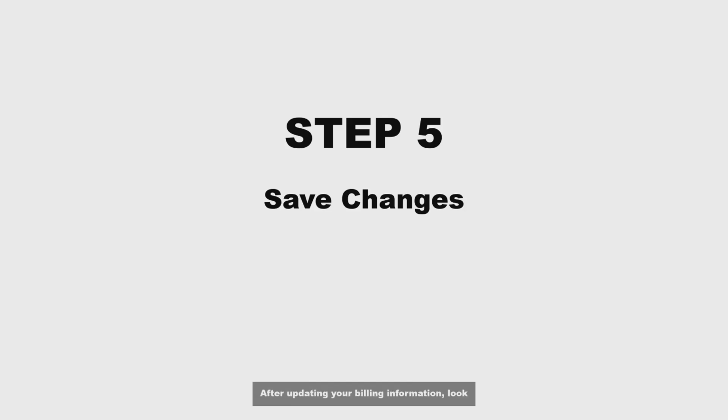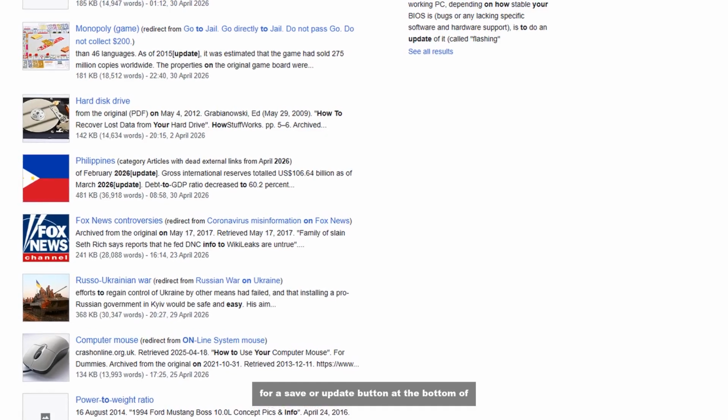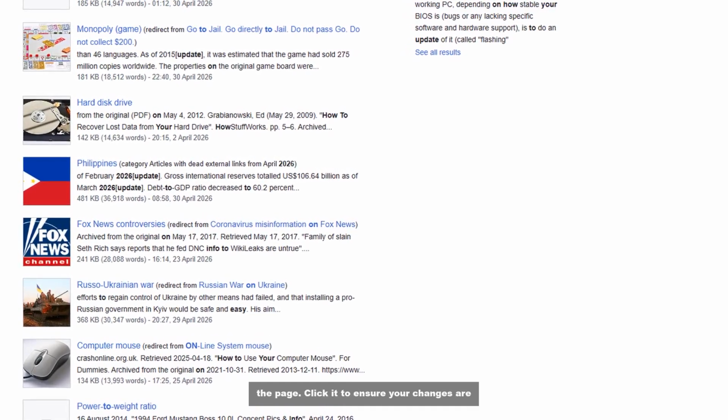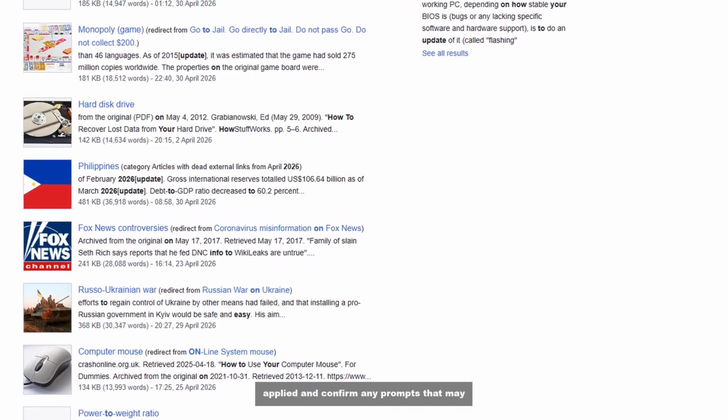Step 5. Save changes. After updating your billing information, look for a Save or Update button at the bottom of the page. Click it to ensure your changes are applied and confirm any prompts that may appear.